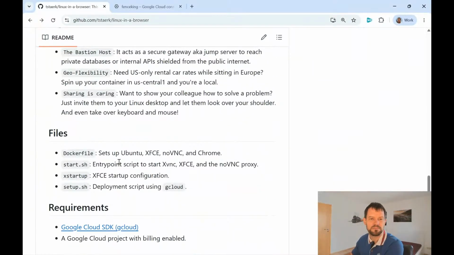And then it will use NoVNC, because usually you have to export the display using VNC. Then you need a VNC viewer to see this display. With NoVNC, you can just watch it via a browser. And it will also install Chrome, so we have something to look into, that we have a browser. The cool thing is that you just need to run start.sh, and everything will be set up for you automatically.